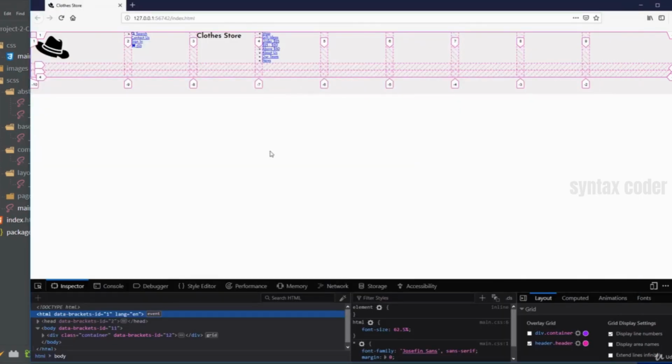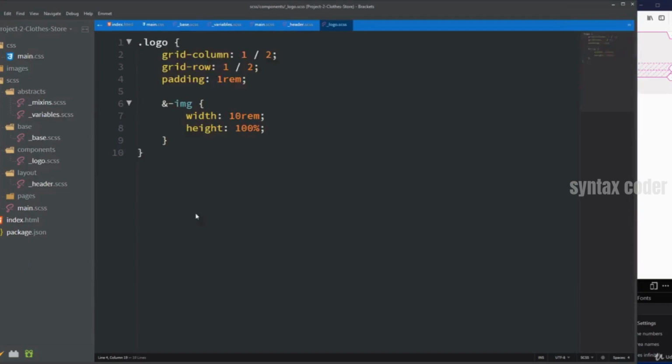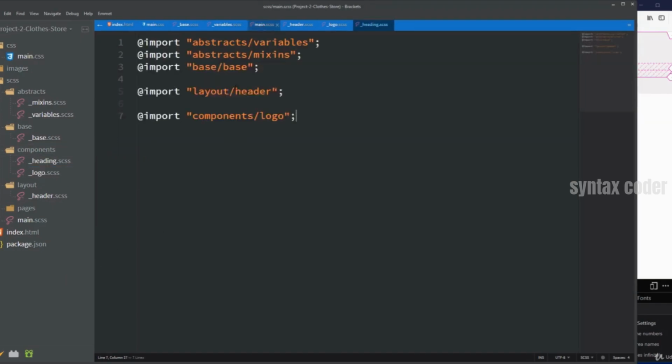Okay, so that's it about logo. We are done with it. Next element that I'm going to take care of is heading. Let's go ahead and create new file for it, which will be part of components folder. Let's call the file heading.scss, and then import it in main.scss file.